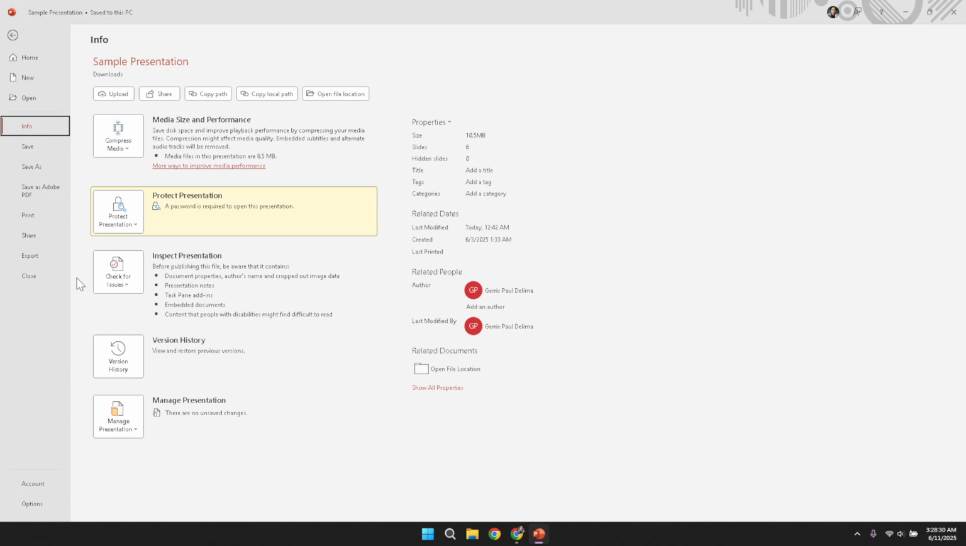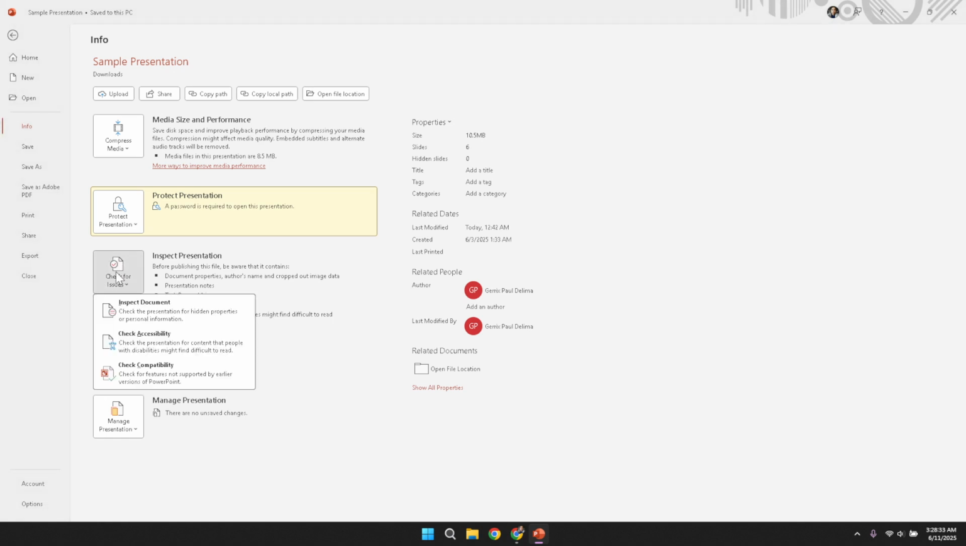Within this Info section, look for a command that is typically labeled as Check for Issues. Selecting this option will display a list of actions you can take to review potential items that might be found within your file. The Check for Issues command serves as a gateway to tools that enhance the security and privacy of your presentation, ensuring that sensitive or unwanted information is not inadvertently shared.